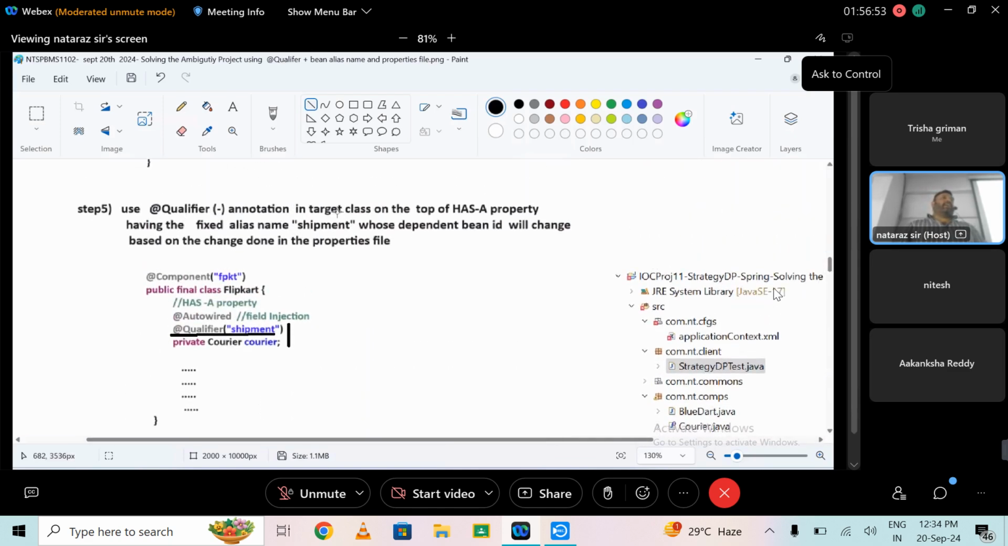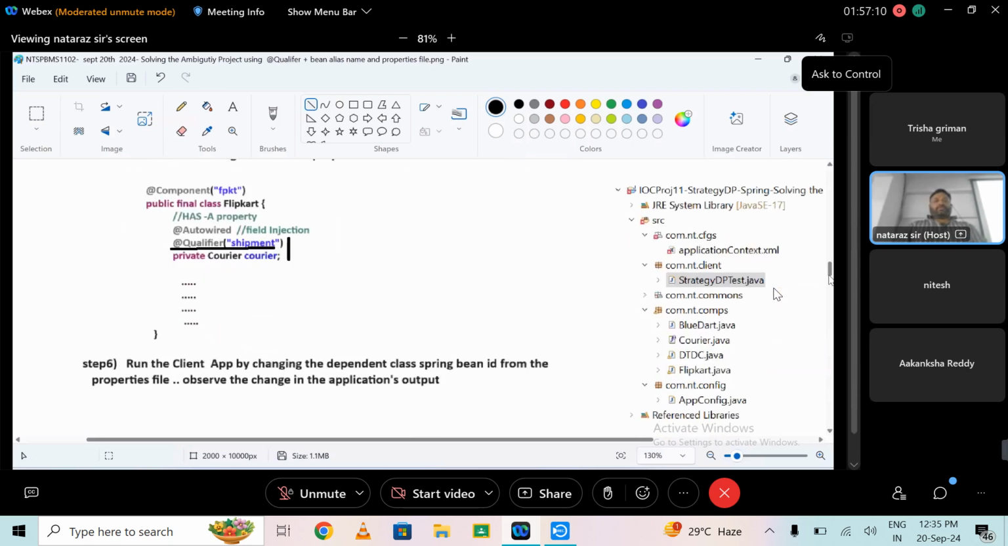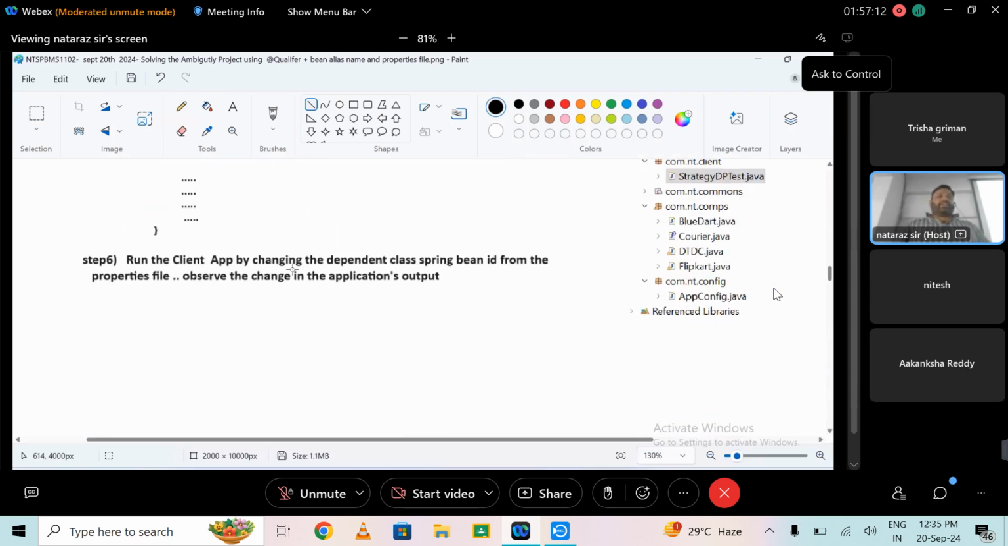Use the @Qualifier annotation in the target class on the top of the property, having a fixed alias name shipment whose dependent bean ID will change based on the changes done in the property file. Shipment I am using now, boss. Super. Run the client application by changing the dependent class Spring Bean ID from the property file. Observe the change in what? The application's output. Very much clearly I have given everything now, boss. The flow part also I have given nicely now, boss.